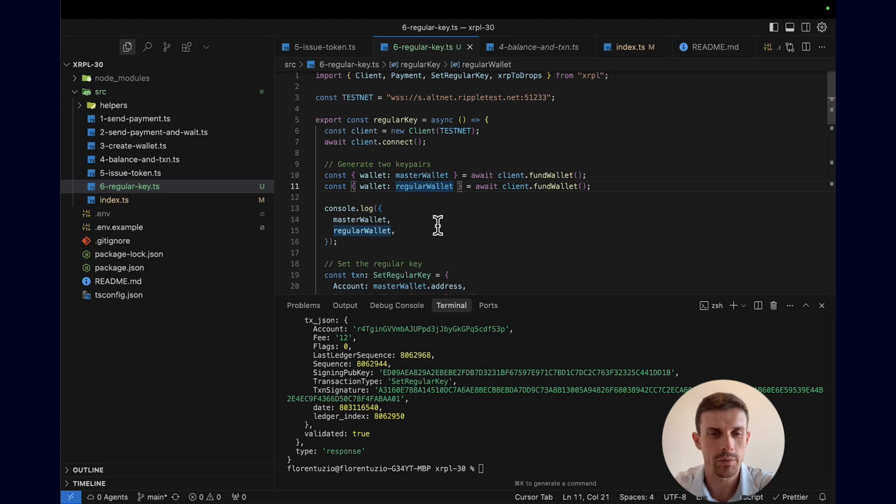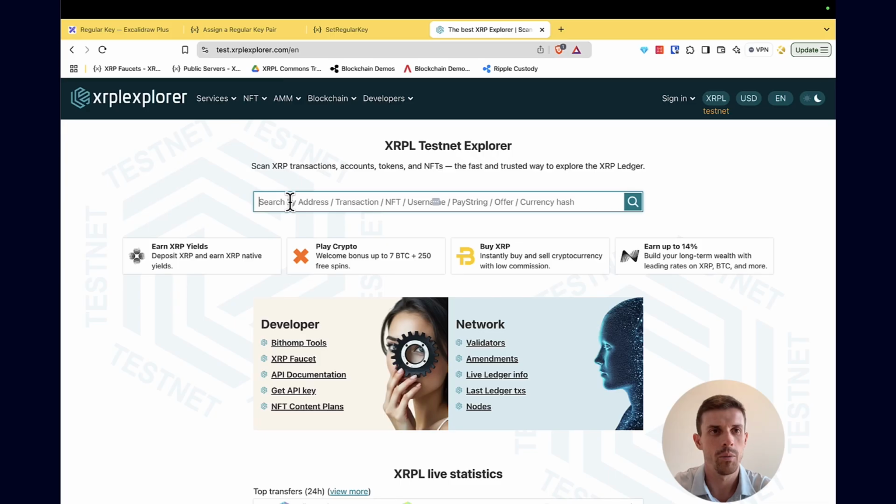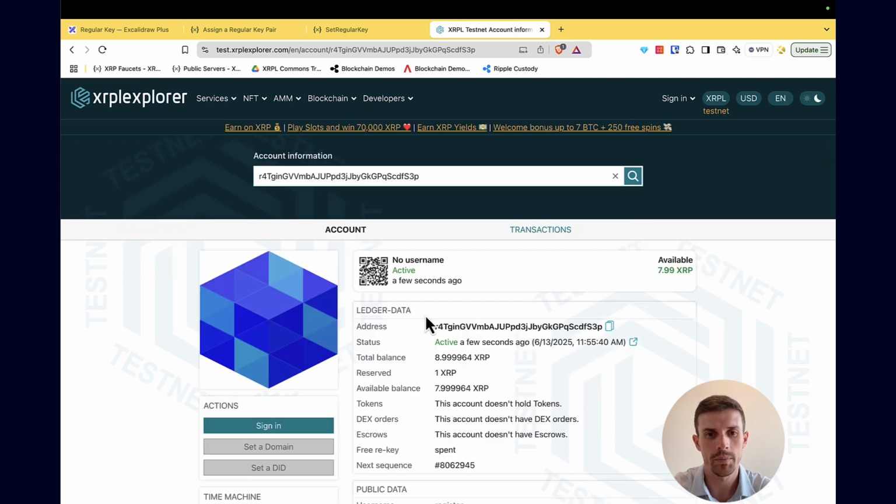And let's have a look at the Explorer. I think we can see all the transactions which have passed. So let's take this S3P account and let's go to an Explorer. Here I'm on the XRPL Explorer, bithomp. On the test, I'm typing that address. Let's go to the transactions.